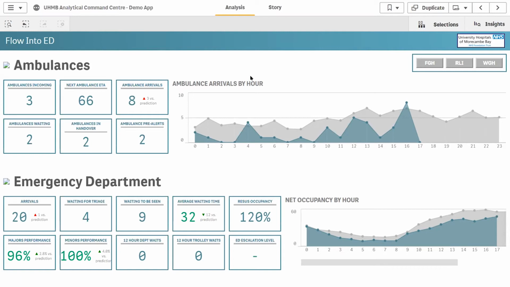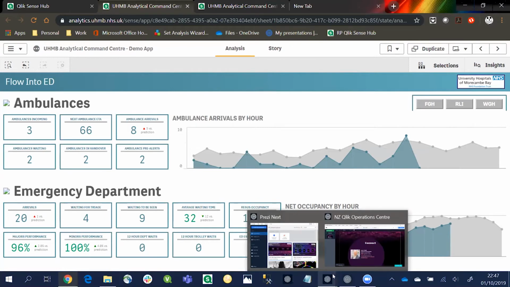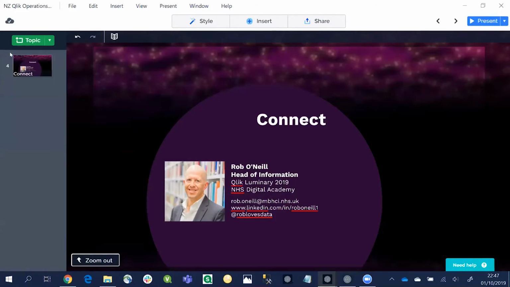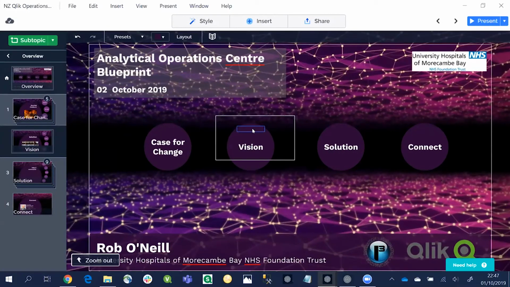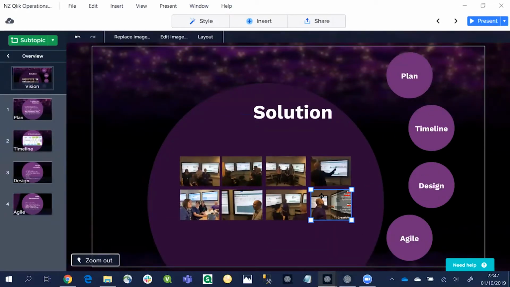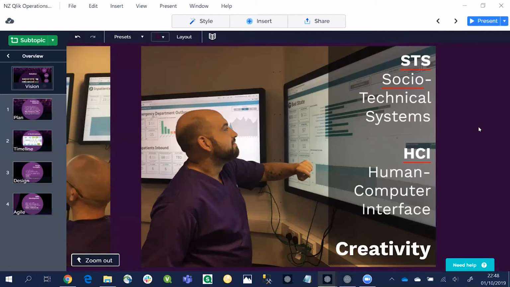If I F11 my screen, there's one of the photos I brought up in the presentation, which is of one of our ED staff. So this guy here, a guy called Andy. He's a matron in our main emergency department. This wasn't a staged photo. This was the first time he walked into the command centre.